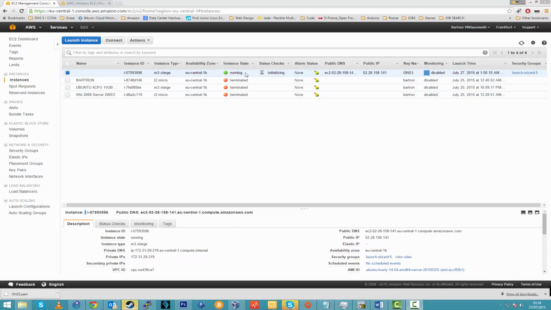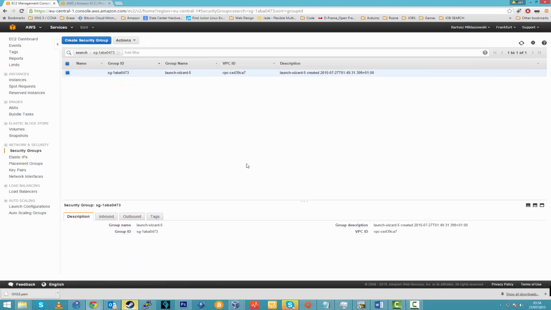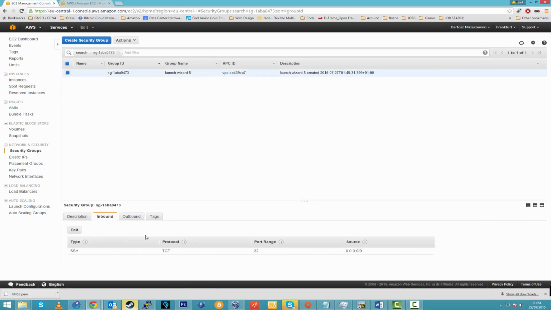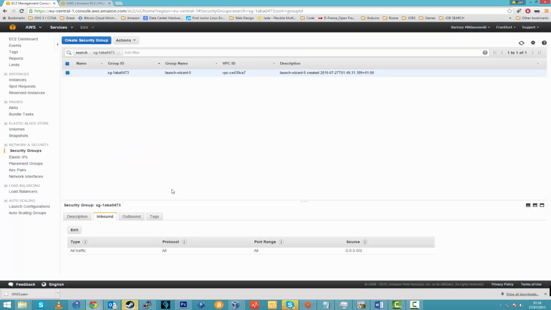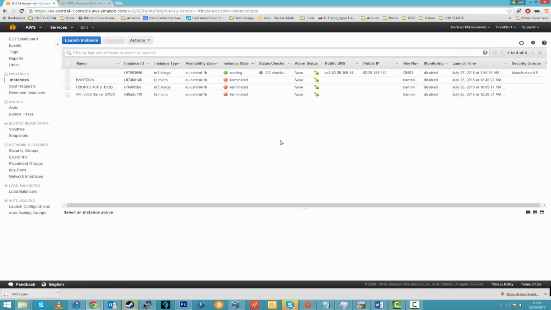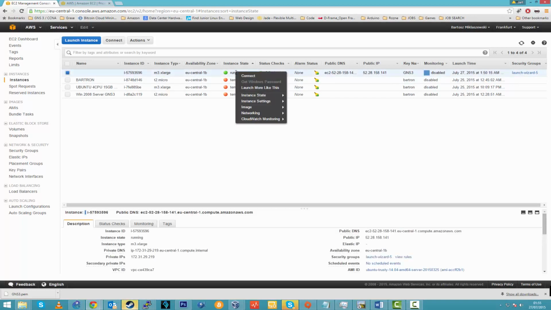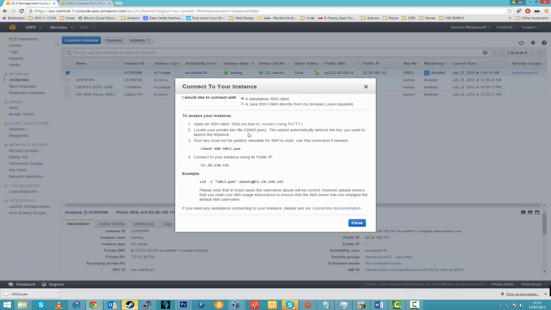We need to make a few security changes. Go to the security group at the right, click launch, and I have to change some settings for inbound connections. Click edit, and I usually allow all traffic, so all traffic should be allowed to my machine. Go back to instances, and now we want to connect to our machine. The public IP address is right here. To do that, right click, connect, and we will choose the option connect using PuTTY.